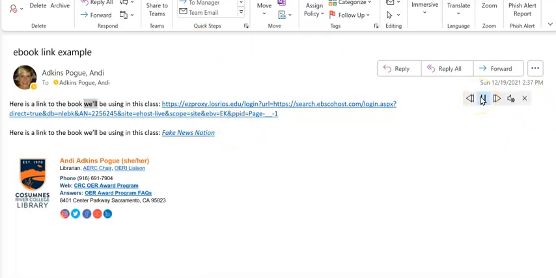Here is a link to the book we'll be using in this class. https://sproxy.lashrios.ed. Here is a link to the book we'll be using in this class. Fake News Nation.